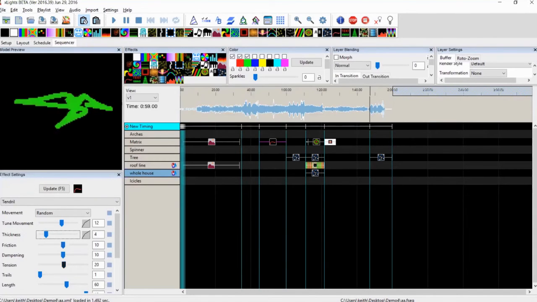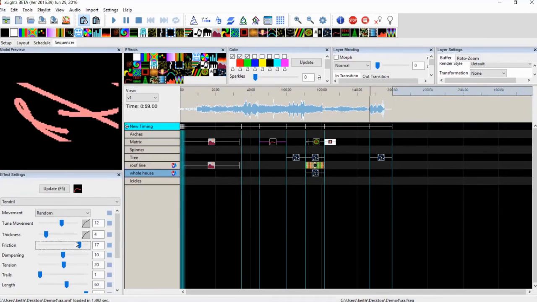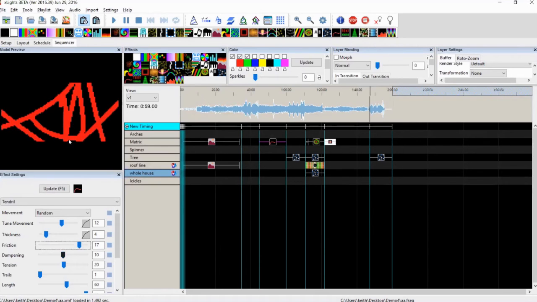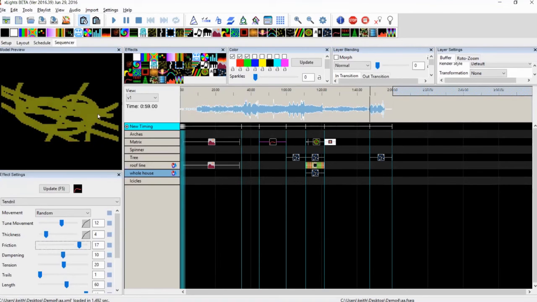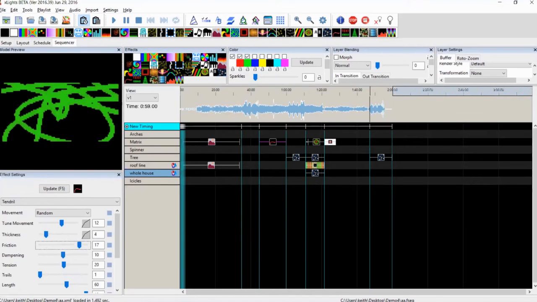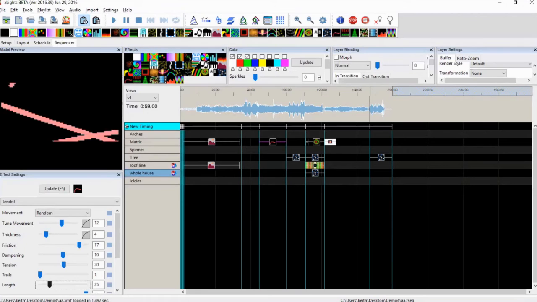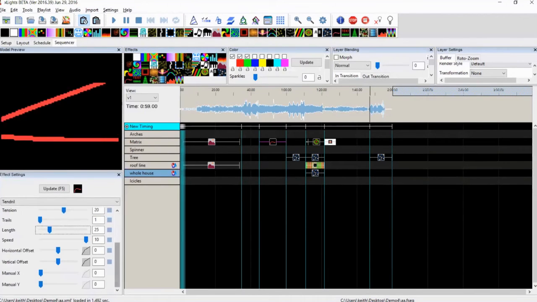The friction, dampening and tension settings here all control how this thing reacts. So as you move it around, it can sort of get quite out of control and all over the place. So it can create quite an interesting and busy effect within another effect. Trails I'd never touch. Sometimes length just makes it a little bit shorter so it doesn't get as busy. The offsets let you move around the start and the like.